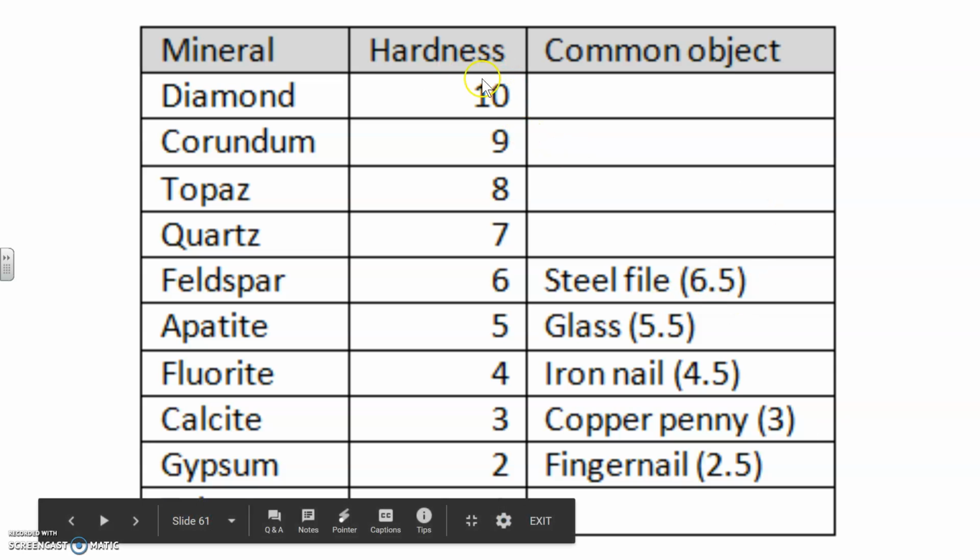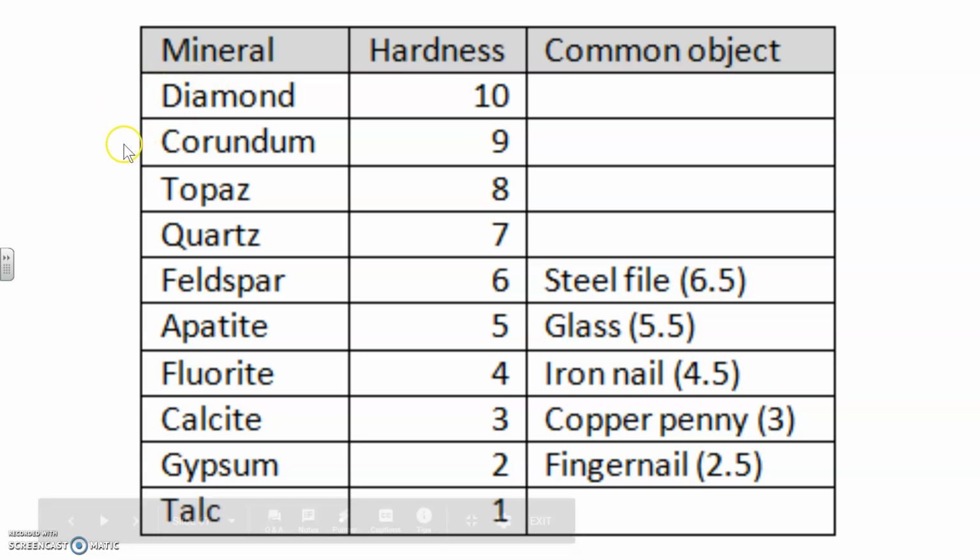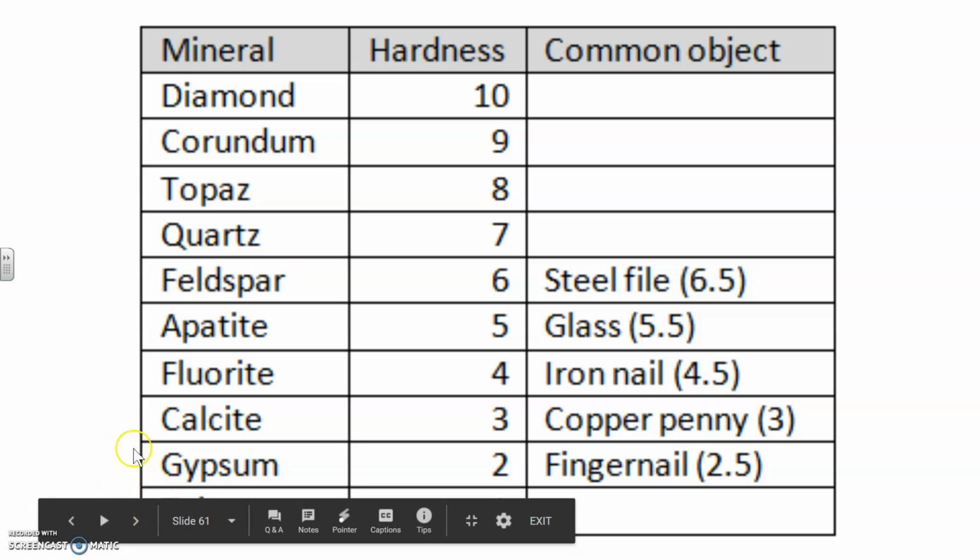Okay, so hardness. The hardest you can get is 10. Diamond. Then he jumps down to 9. 8. You might have heard of topaz. That's a common necklace or bracelet you can buy. Quartz, we've mentioned, comes in a variety of colors. Feldspar is all throughout Earth and the soil around you. Apatite, fluorite, that's fluoride for your teeth. Calcite's salty. Gypsum, and behind here is talc, nice and soft.